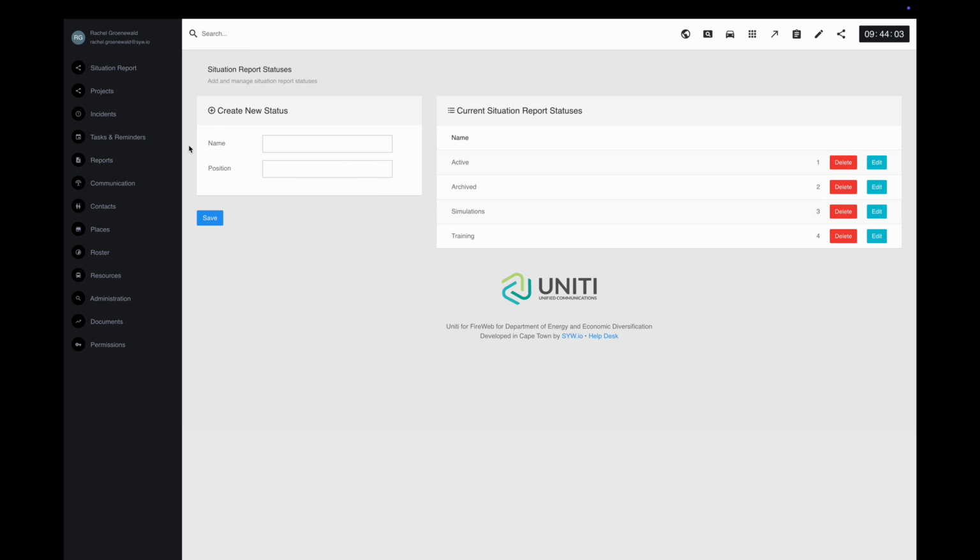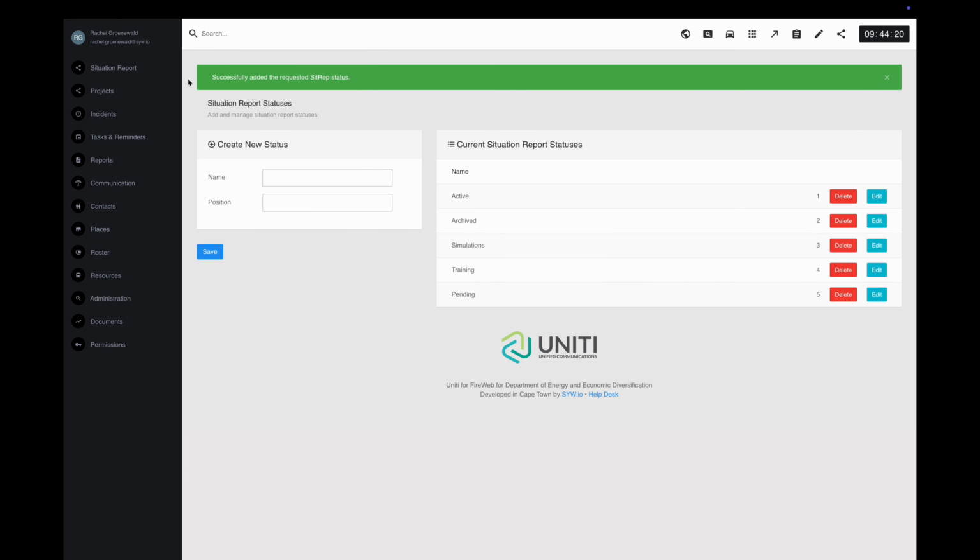To add a new status, navigate to the left-hand side of the page to the Create New Status tile. In the appropriate fields, enter the status name and the position in which the status will appear on the View Reports page, for example first, second or third. To save the new report status to the system, click the Save button. A green banner will appear once the new status is successfully saved to the system.